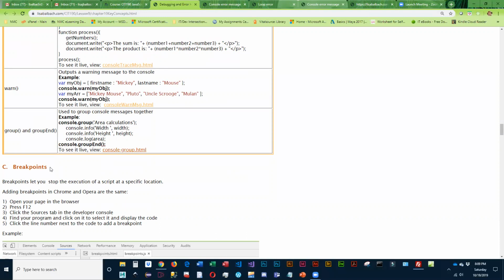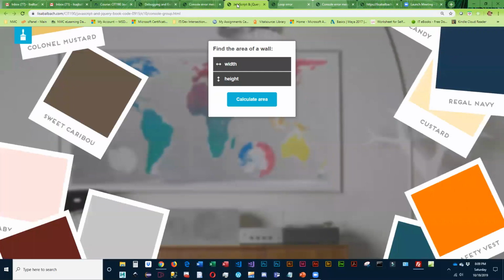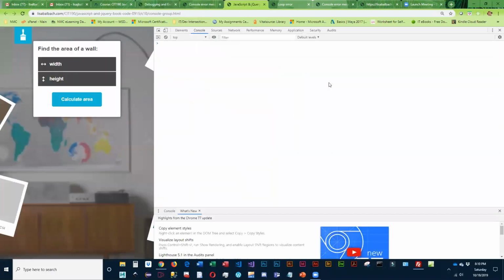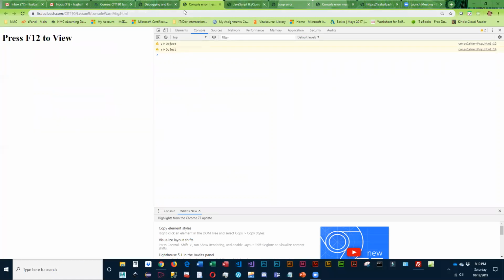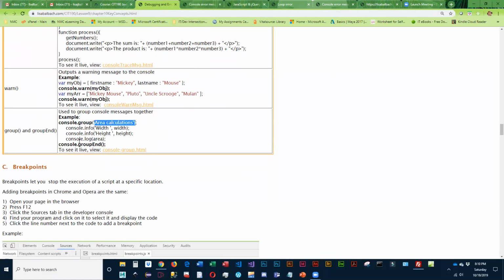You also have the option of grouping items in the console. So you can create a little console group. So you see it says console.group. It's going to give it a little heading of area calculations. We're displaying some information, and then we're ending. And if I press F12, let's see. Area calculations, now that I've entered that, it's showing me width and height and total, and that's exactly what the group is supposed to do.